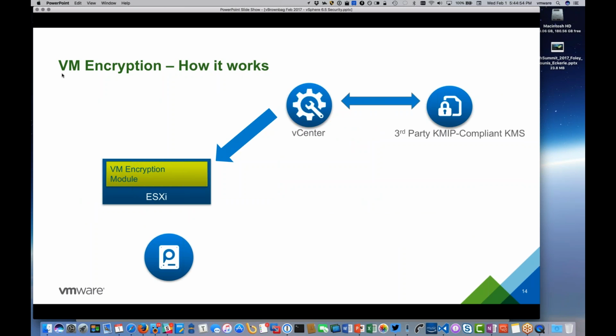So how does this all work? Well, first, you need a third-party key manager, a KMIP 1.1 compliant key manager. I'll be showing a list of the key managers that we're testing with today, and give you a hint on what might be coming later.